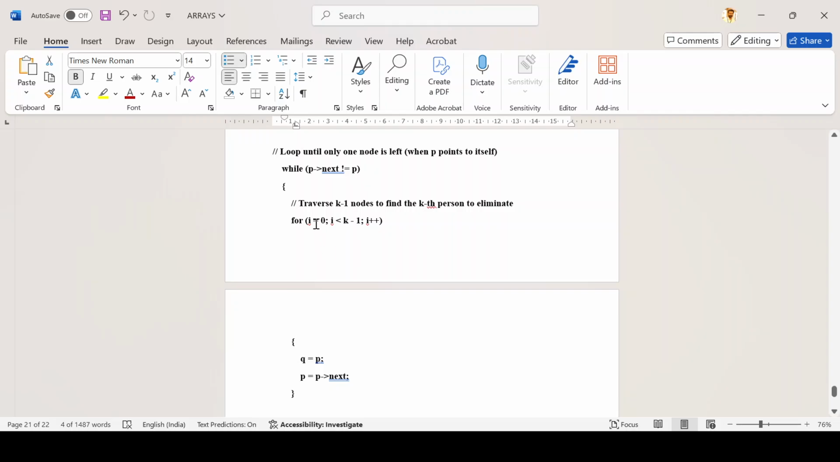Now what happens over here? For i equal to 0 initially, Q will be assigned to P. For example, the P address is 1000. So now Q is assigned the 1000 address, and then P is equal to P of next. So P is assigned to the next node, and P will be equal to 2000.